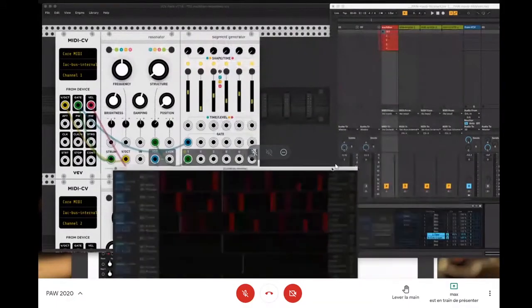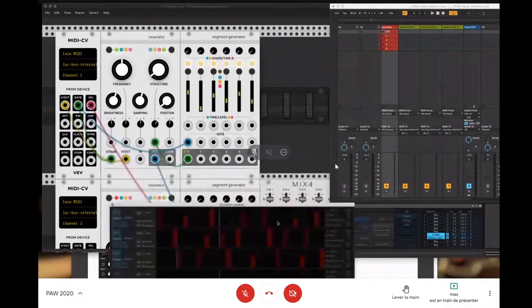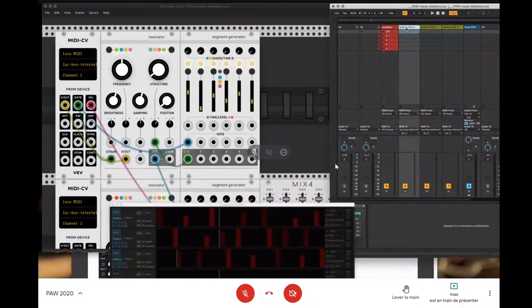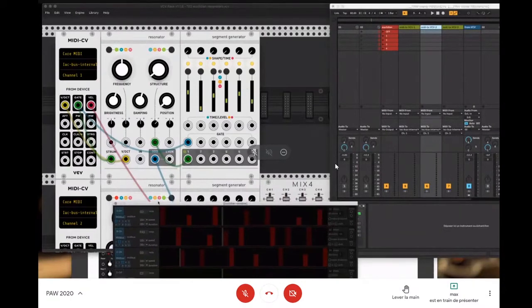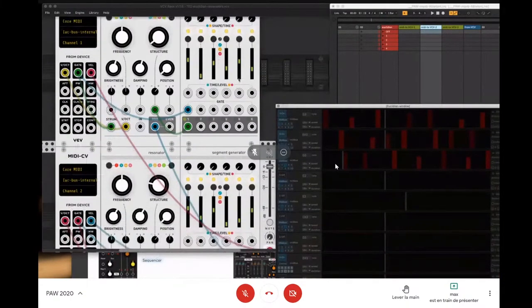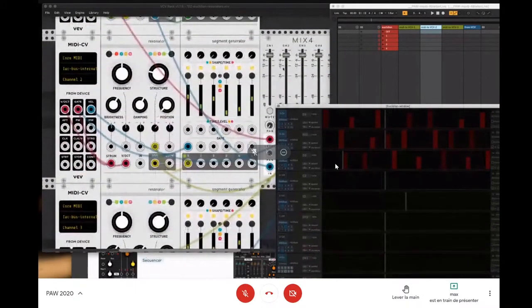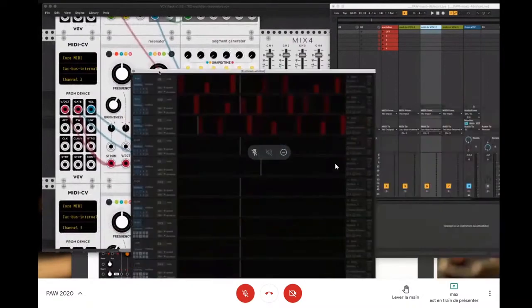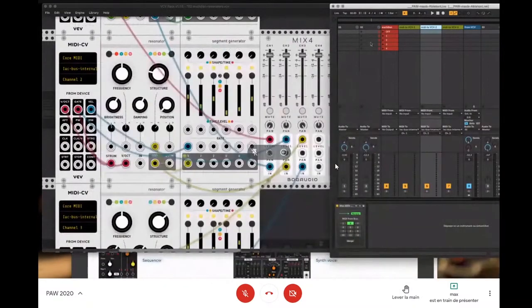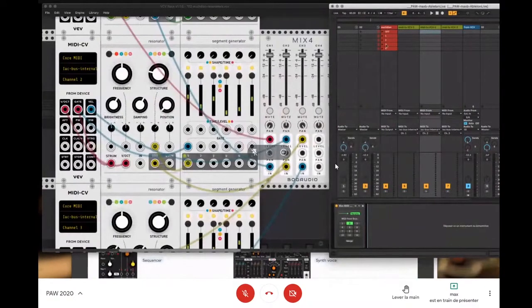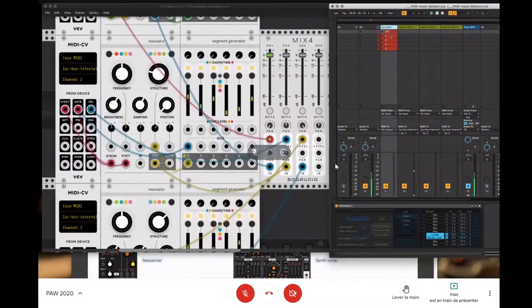So every time Euclidean sends a track, these 3 tracks, they will arrive here in these MIDI channels in Ableton Live, and they will be sent to my 3 instances here in Rack. So let's listen to that. Let's close this, open the track, and hit play.